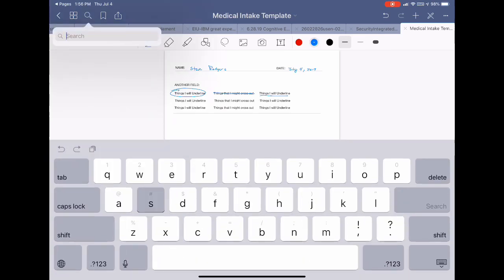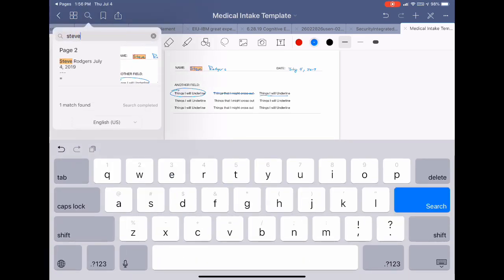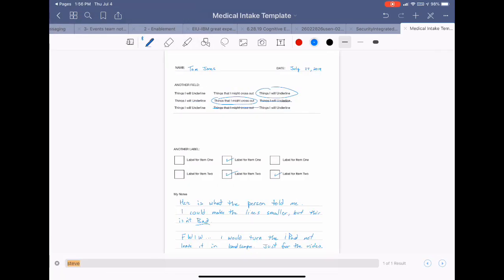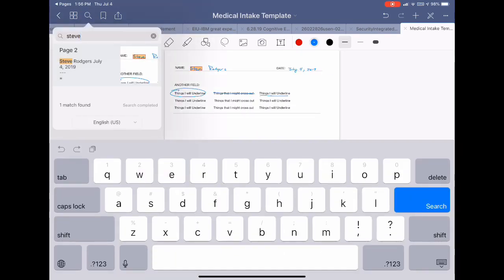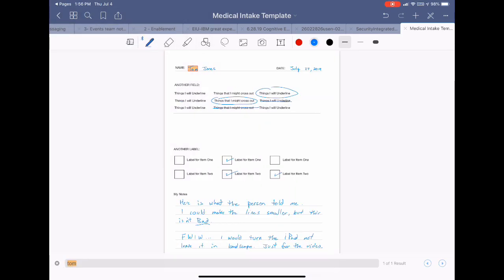And then if you're not familiar, inside of GoodNotes, there's this search functionality that makes it super powerful. And you can see we're on the page with Steve, but if we search for the page with Tom, it'll jump to the page with Tom. And I think that's really all we need to talk about.